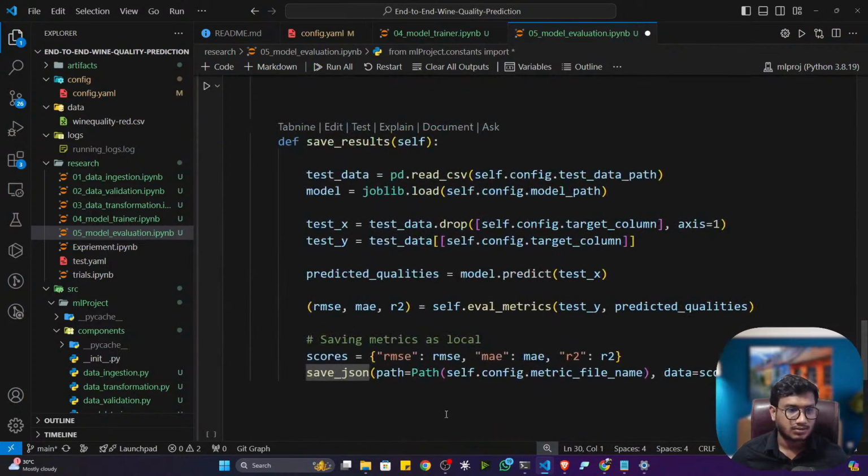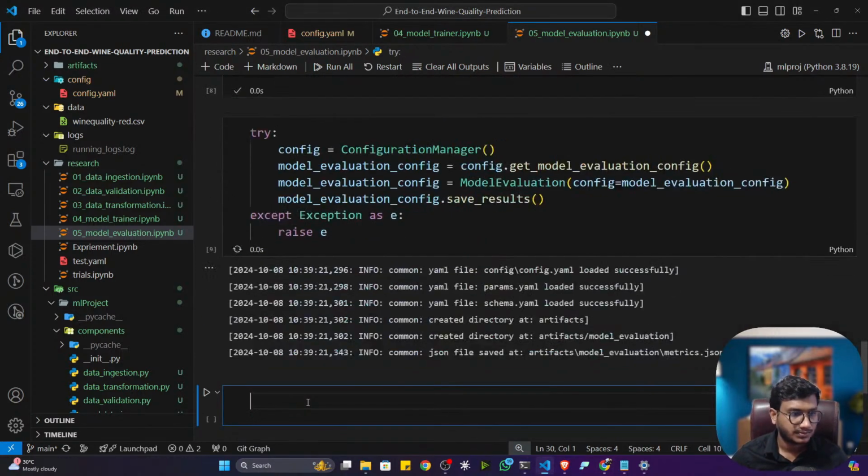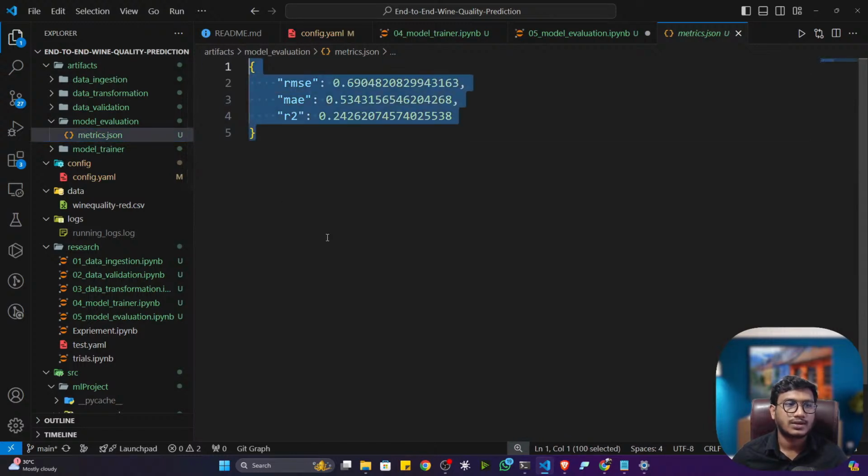So now let me execute. Now let's run the pipeline also. See, it has done. Now if I open the model evaluation, this is the metric I got. So this is the RMSE, MAE, and this is the R2 score. And again, I'm telling you guys here, I'm not trying to get good accuracy. I'm creating the pipeline.